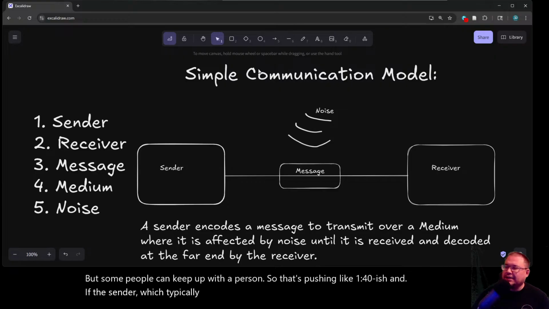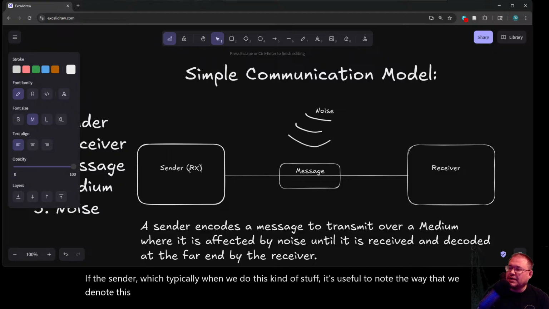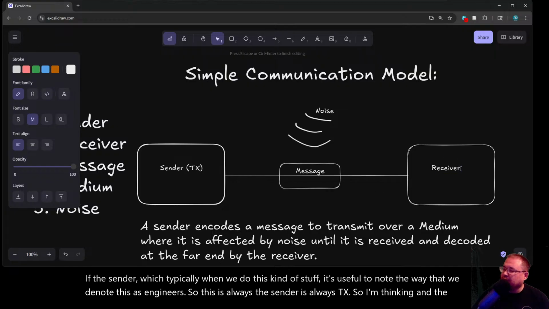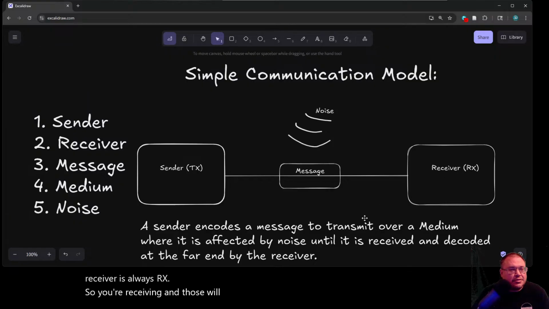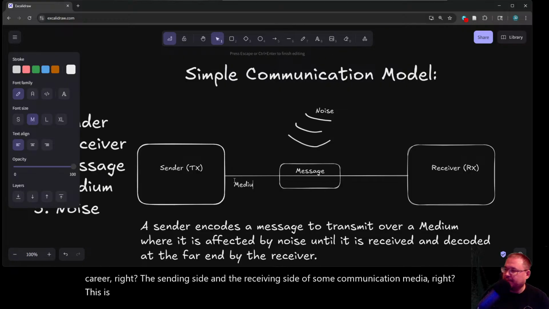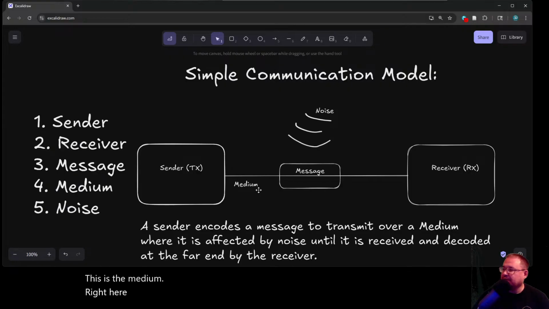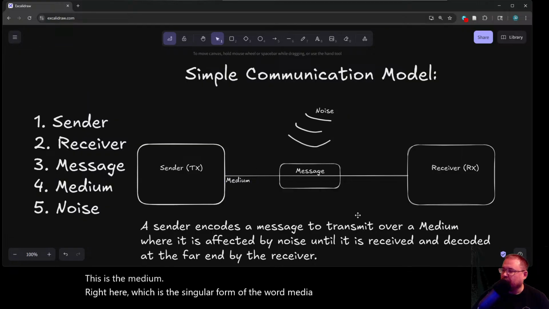Typically when we do this kind of stuff, it's useful to note the way that we denote this as engineers. The sender is always TX, and the receiver is always RX, so you're receiving. Those will be common things that you'll see as engineers in your career, the sending side and the receiving side of some communication media. This is the medium right here, which is the singular form of the word media. Media is the plural of medium.